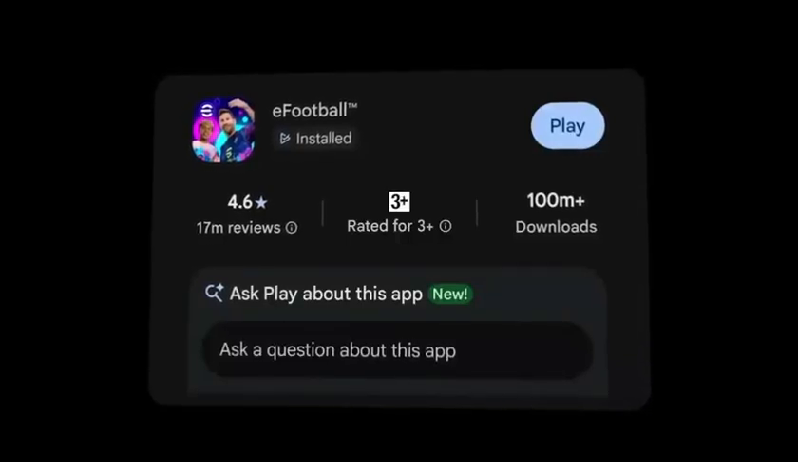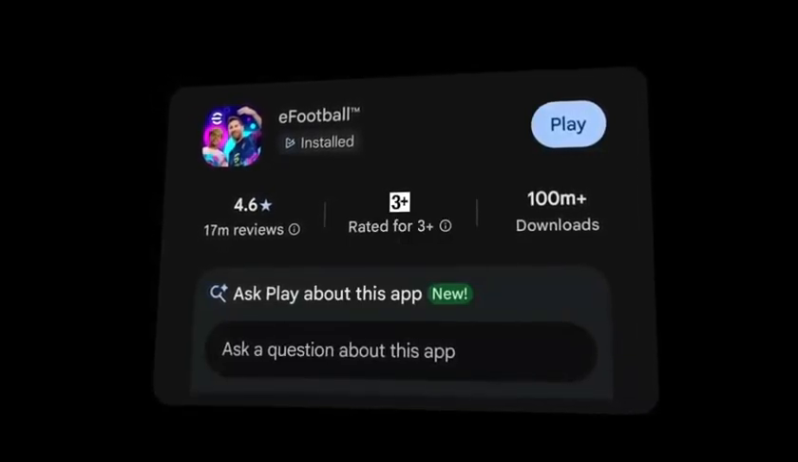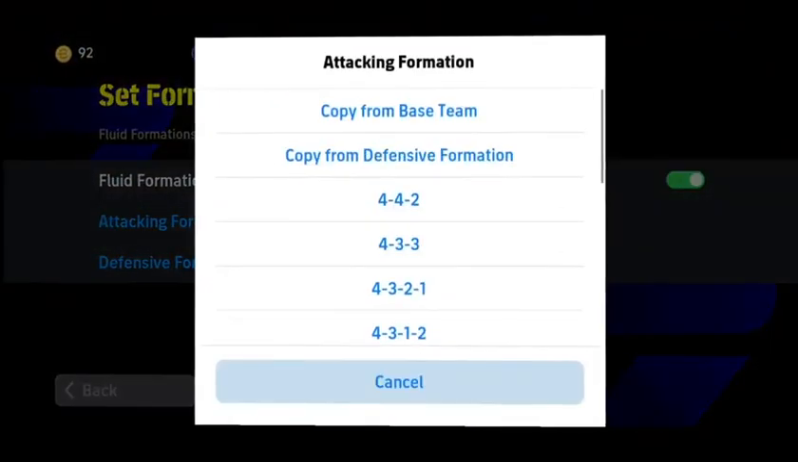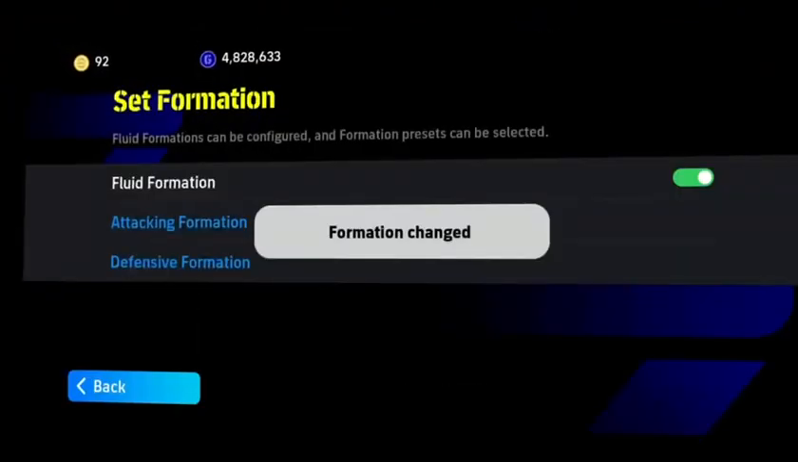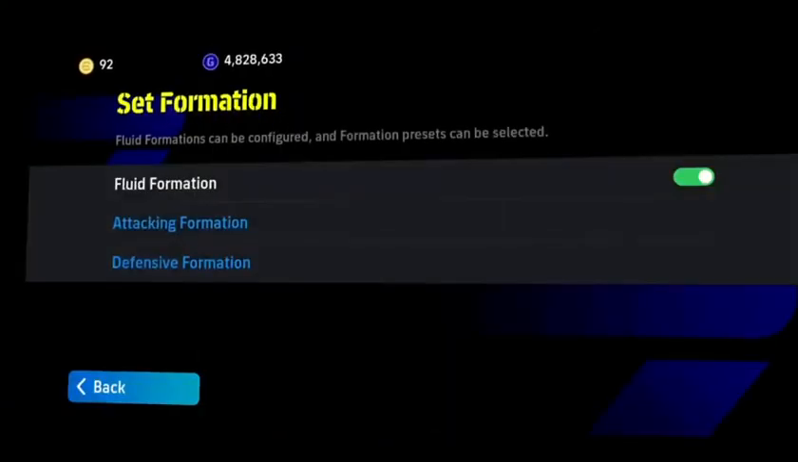eFootball 2027 is introducing some really interesting tactical features. But before we jump into all the new behaviors and fluid formation, there's something we need to understand first. Because if you don't understand the basics, these new features can easily become confusing. So let's start with the most important thing.